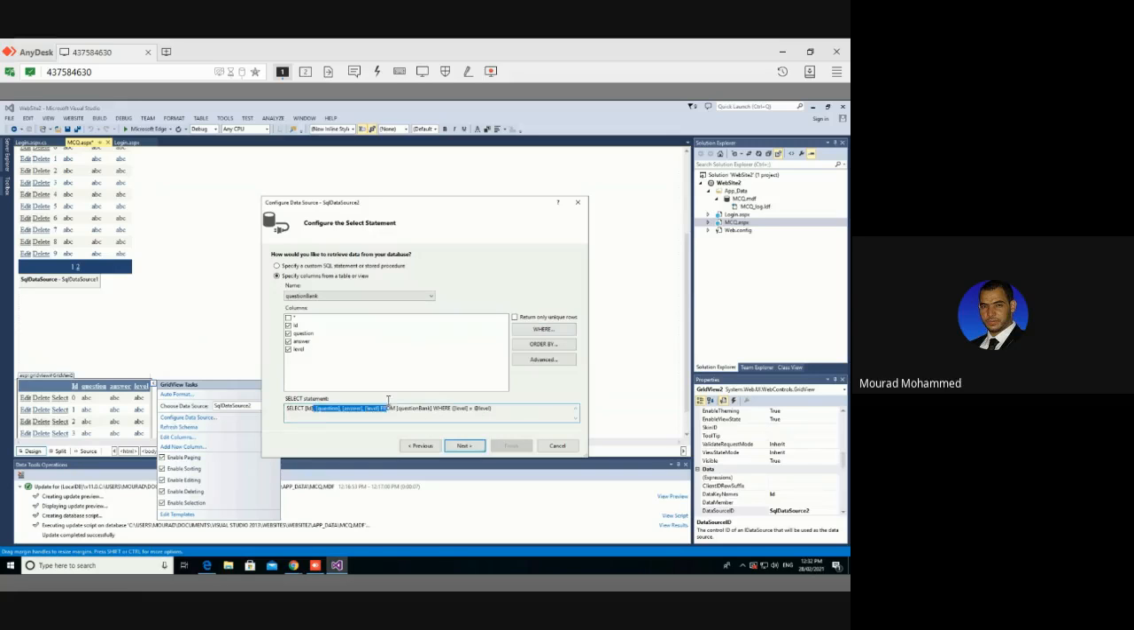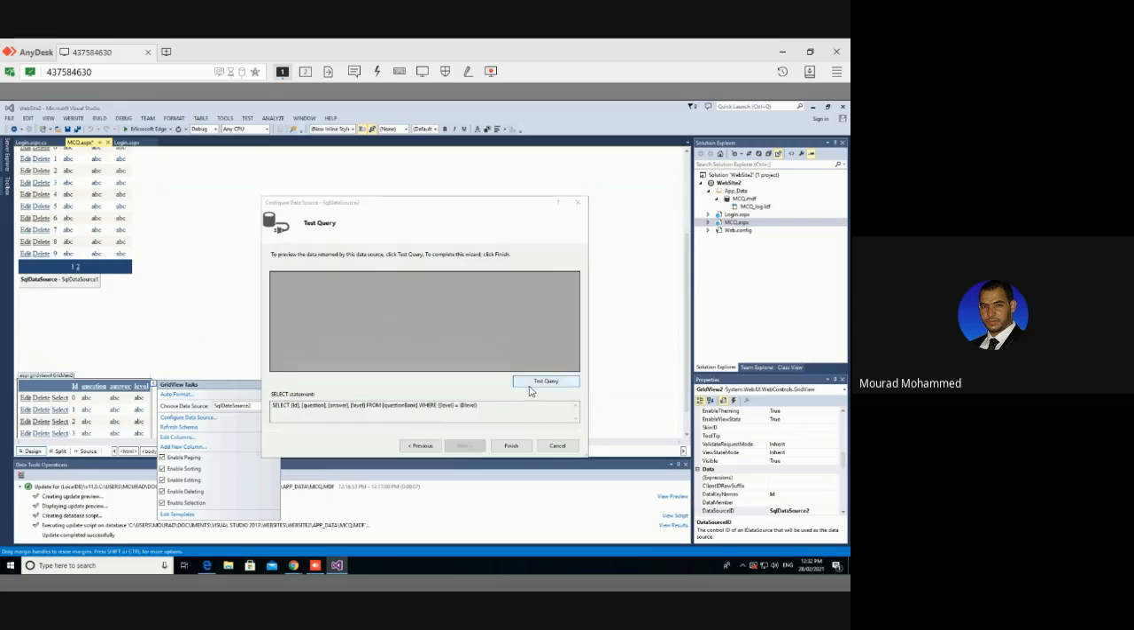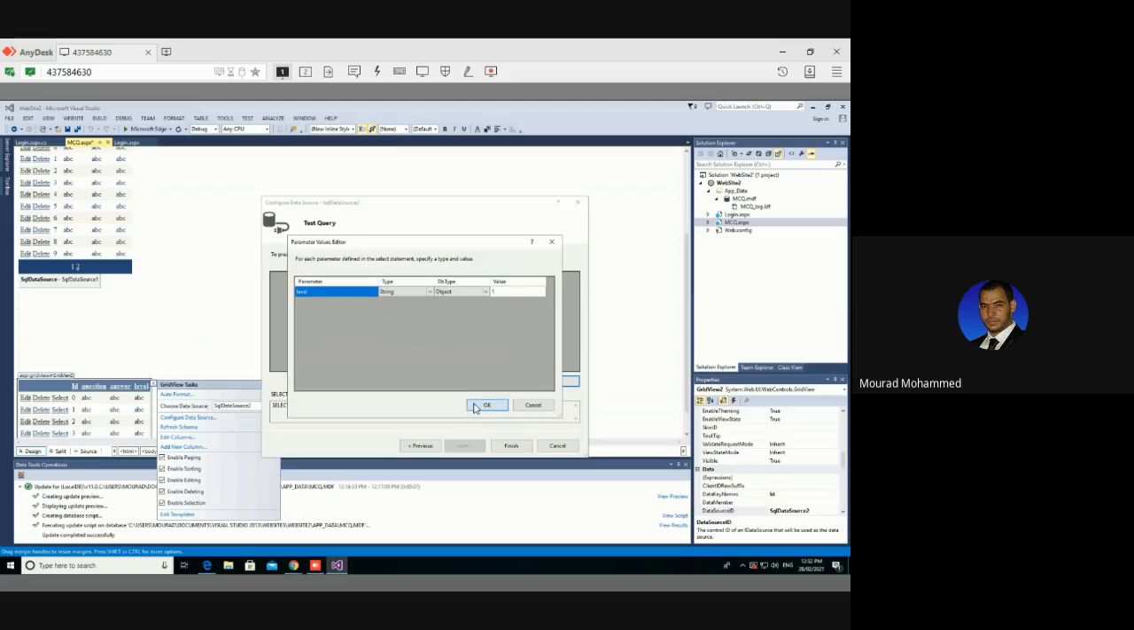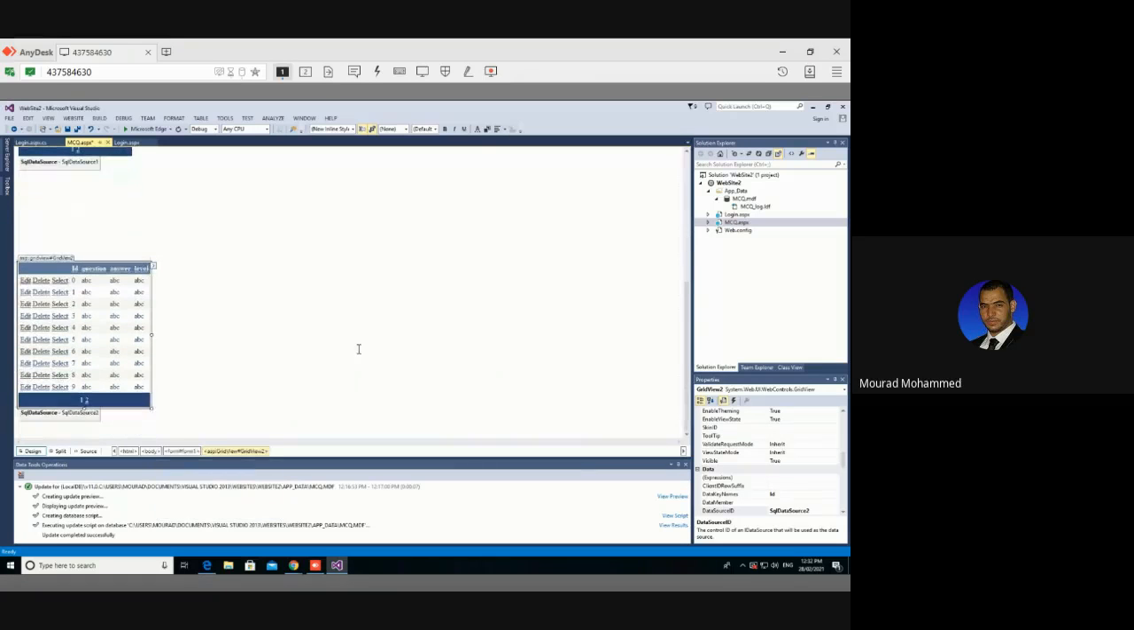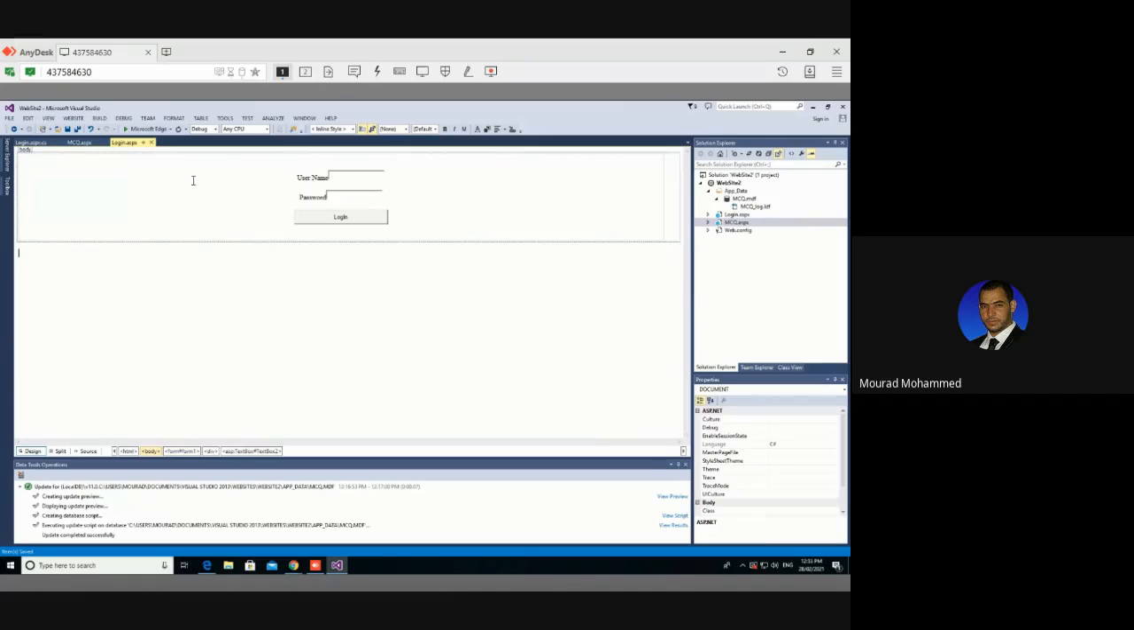Next, here it is, the statement. Just next. I may test the query. Yes, it works very fine. I will get the result now. Yes, here it is, 1, 1, 1. It works very fine. So, finish. Great, I have a second grid. I'm going to save now. Let's test again from the beginning, from the login.